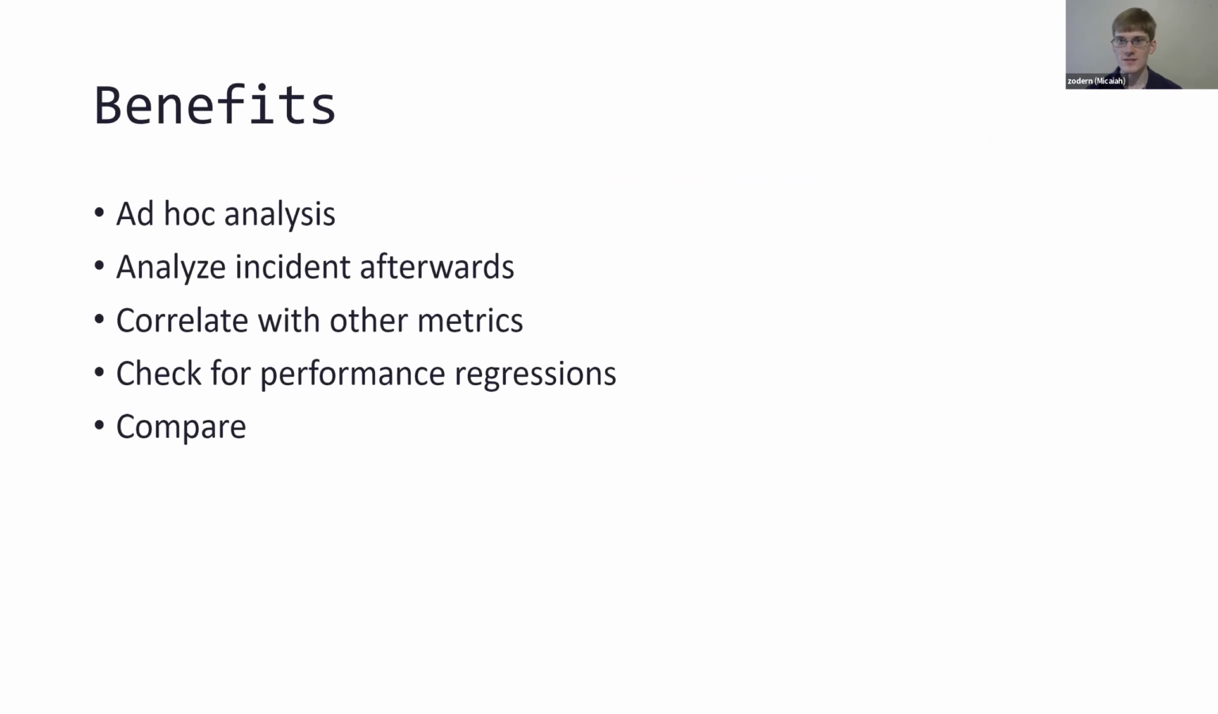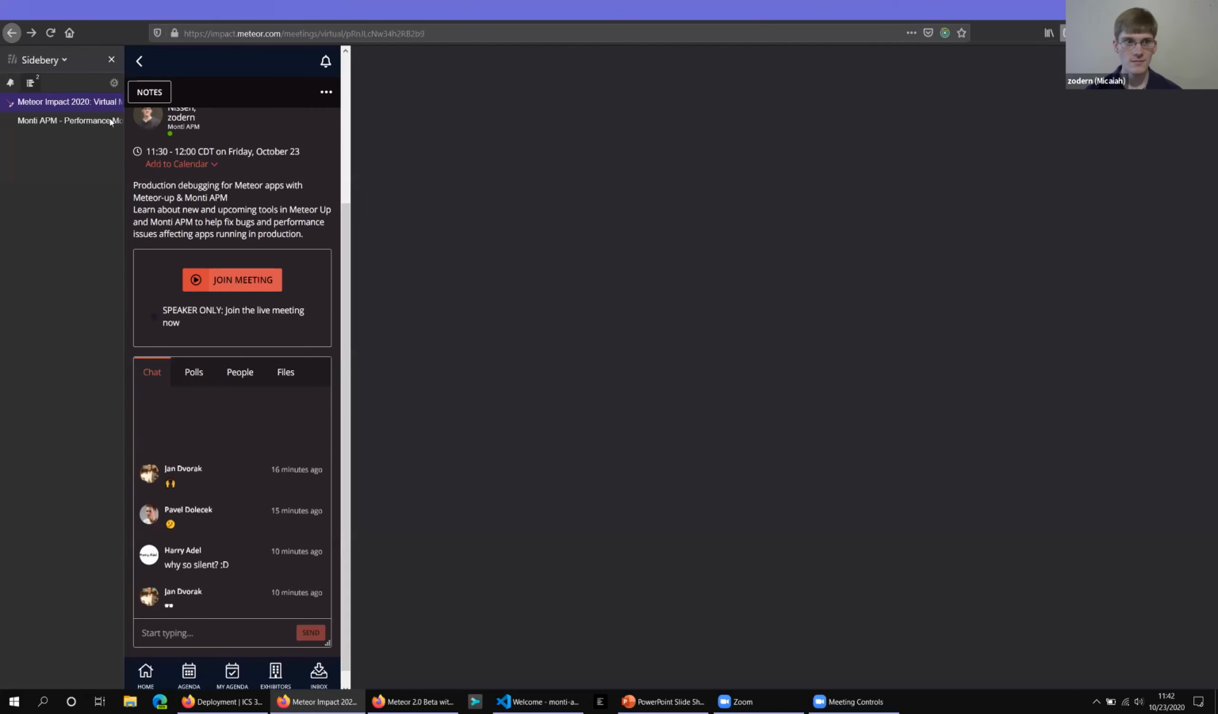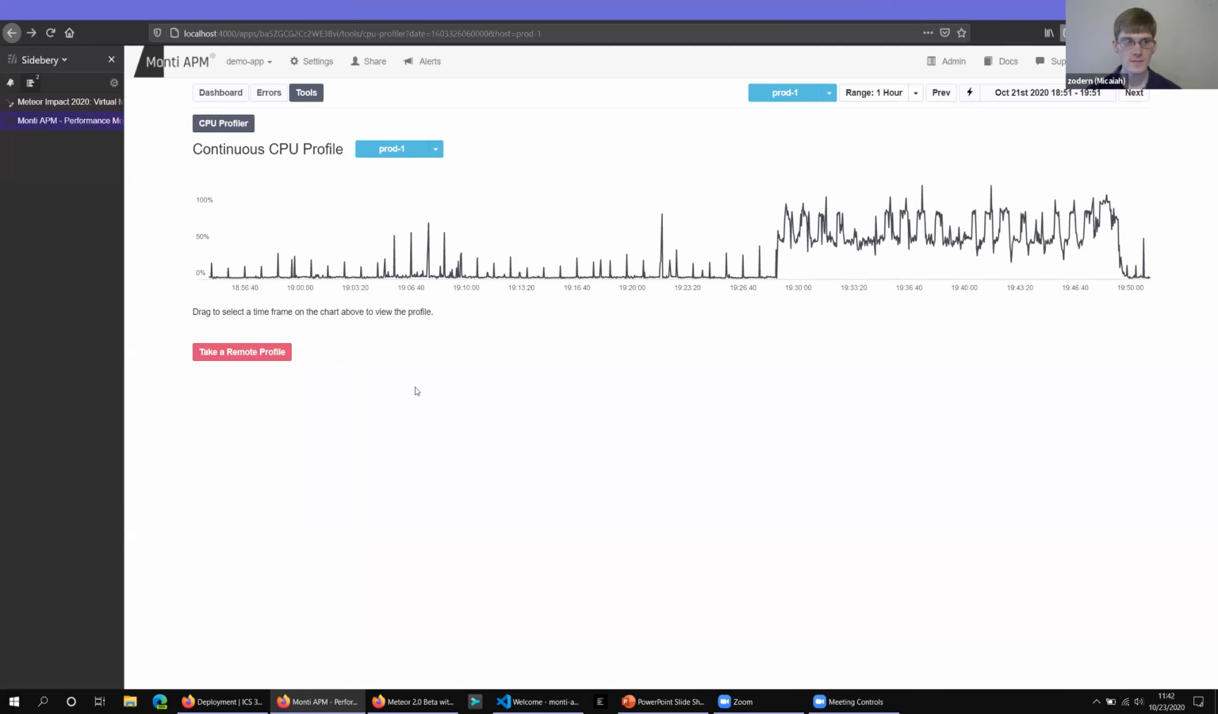I'm going to show it. So this is the continuous profiler in Monti APM. It's still in development, so there are some rough edges you might see. But here we have a dropdown for the host we want to analyze. Right now we're looking at prod 1.